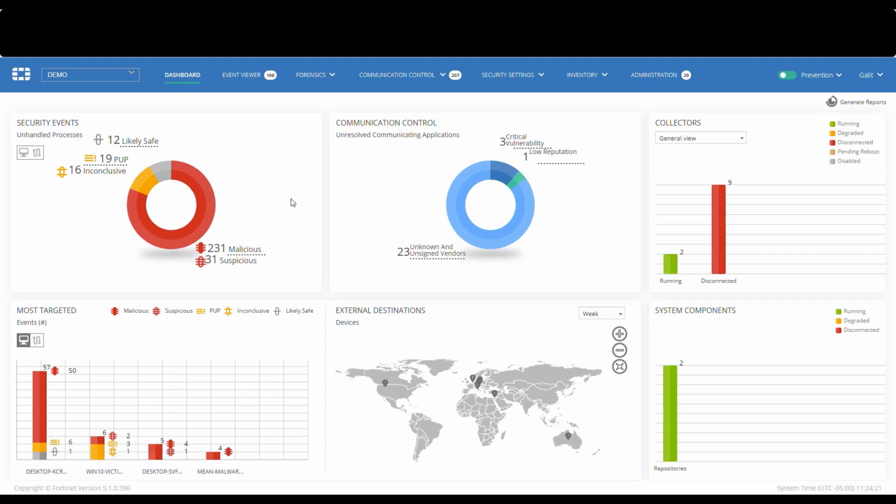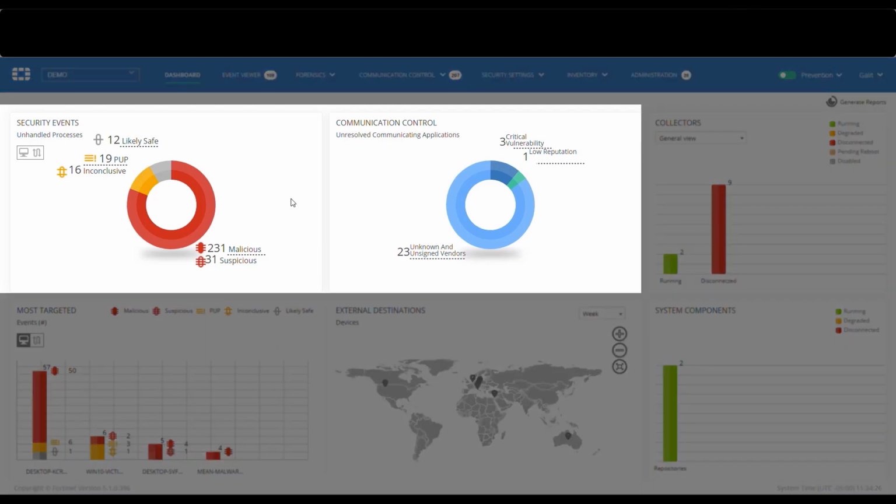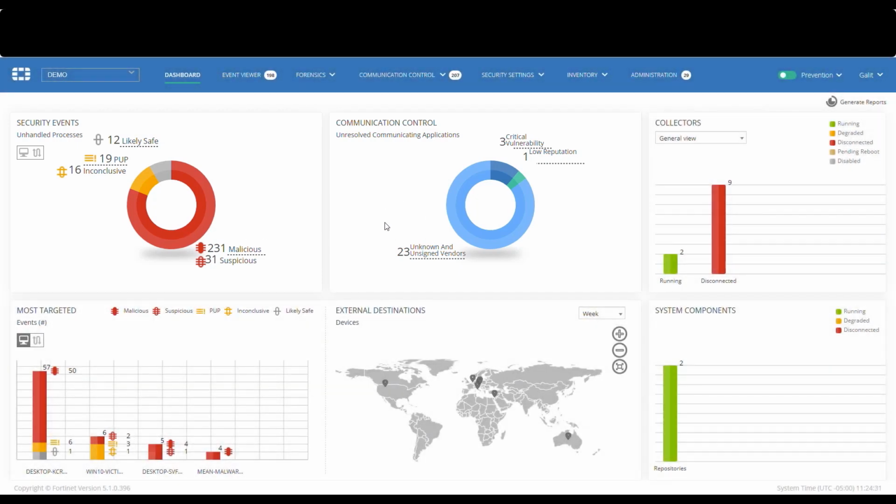This is the FortiEDR Management Console. It centrally manages and controls the FortiEDR installation across the organization. This is the dashboard view, where we can see unhandled security events and communicating applications that require attention.